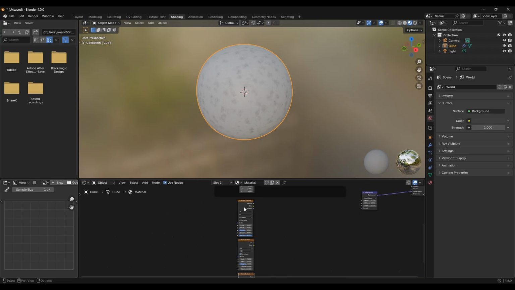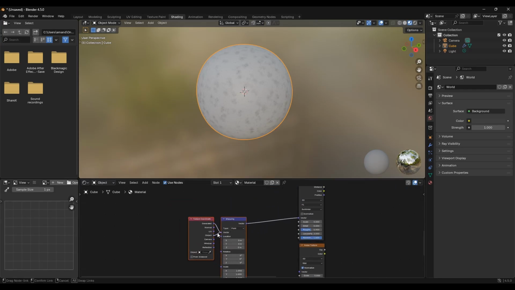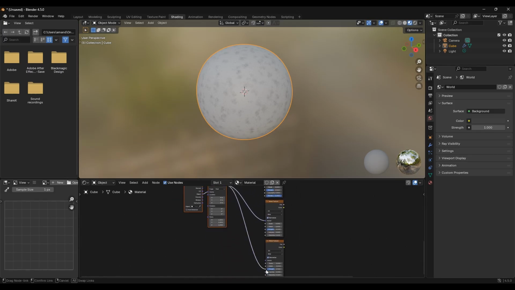And we are going to select the Voronoi texture and hit Control T, and we're going to bring up the texture coordinate and mapping. As you may guess, I'm going to connect the object to the vector, and I'm going to connect the vector to all 3 of these. So they're all one and the same.